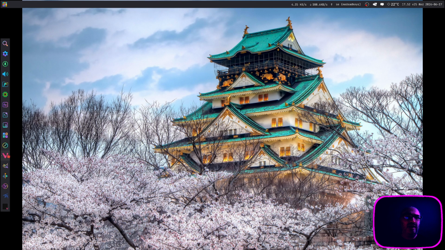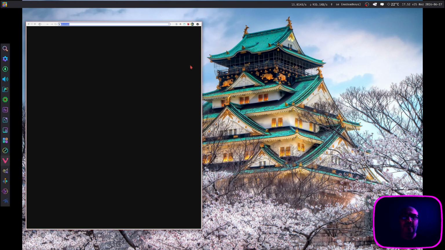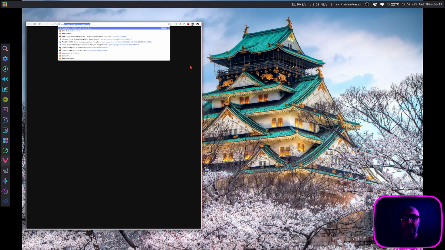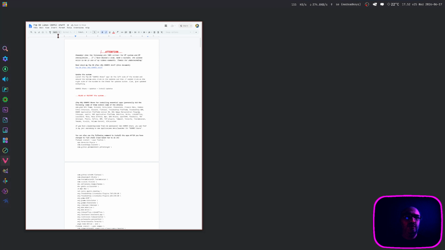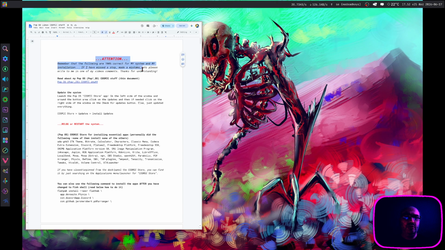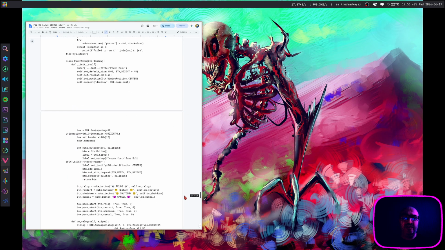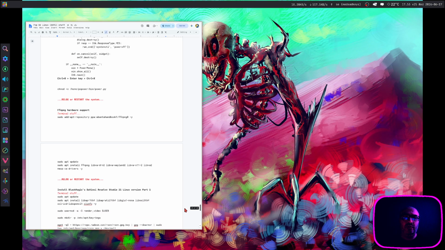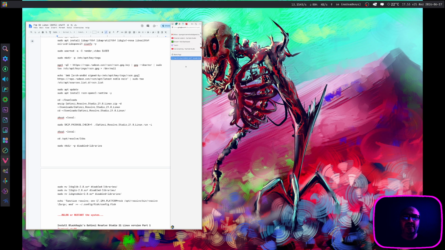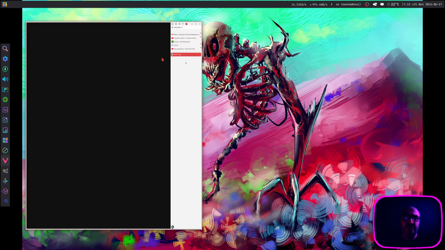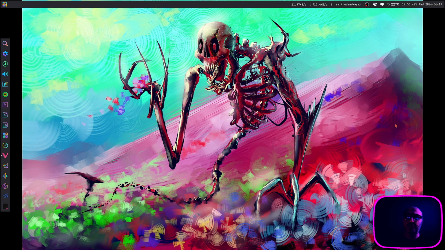However, this one, just like everything that I'm doing, including today's DaVinci Resolve, will be inside my Pop! OS guide. So I need to read this to you. Attention. Remember that the following are 100% correct for my system and my installation. If I have missed a step, made a mistake, etc., please write to me in one of my video's comments. Thanks for understanding. And yeah, you can find here everything that I discussed so far and everything I will discuss today. Installing Blackmagic's DaVinci Resolve Studio, etc., etc. So yeah, I try to keep it up to date.